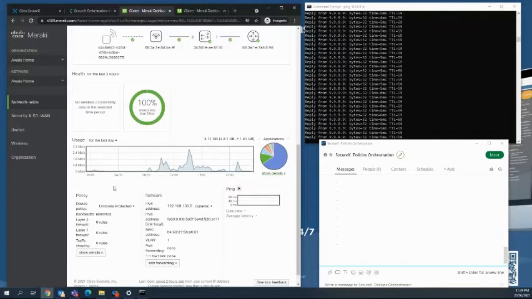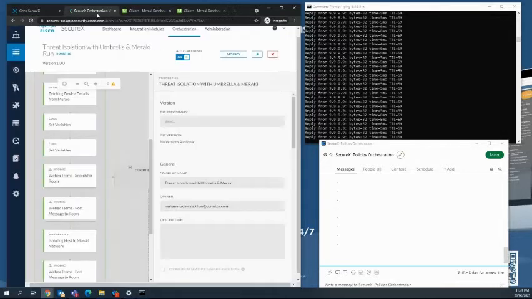What we will do is simulate a C2 callback from this machine by opening a website which will generate a C2 callback, and that's going to be discovered and blocked by Umbrella. Once it's blocked, what will happen? I have already started running a workflow here.